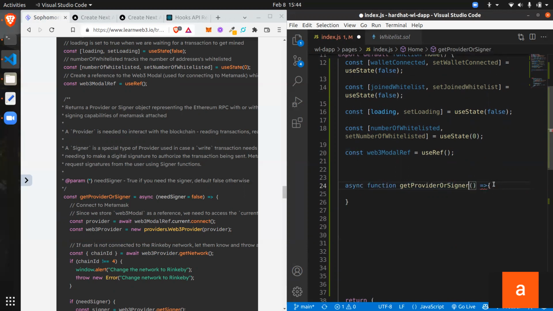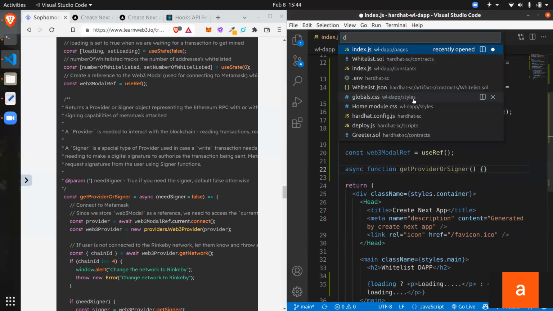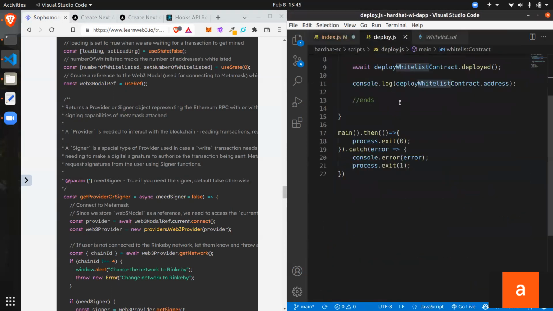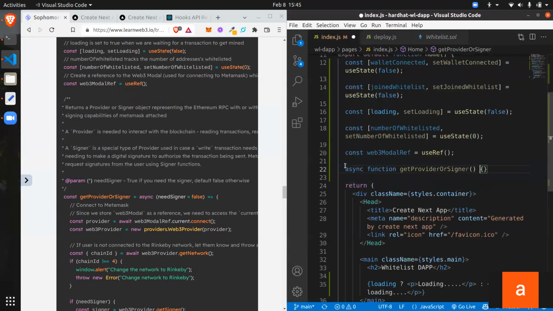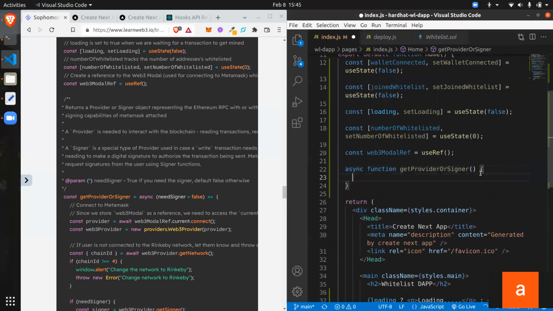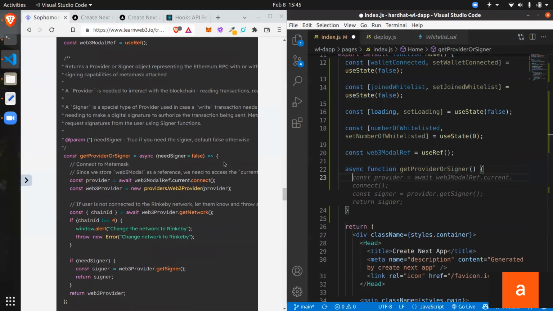This is exactly the same as what we did in our deploy script files. When I deployed it, as you can see, this is how I wrote the function. So you can also write the function in this exact same way. I'm just converting that arrow function into the normal function, just to keep everything simple.